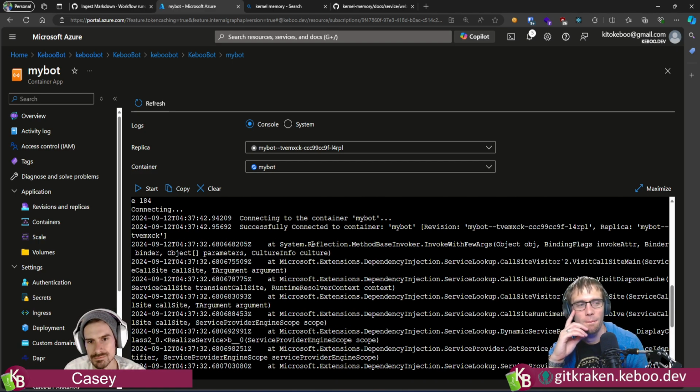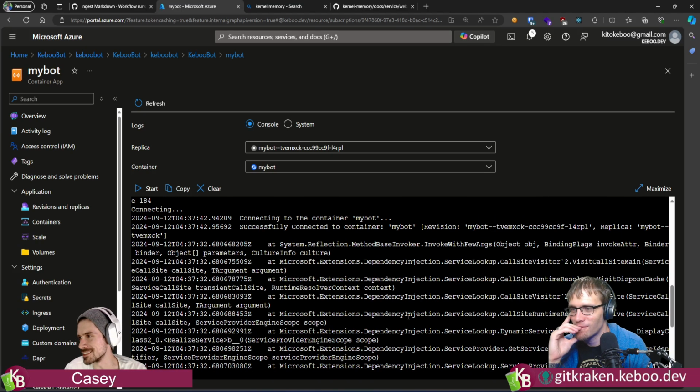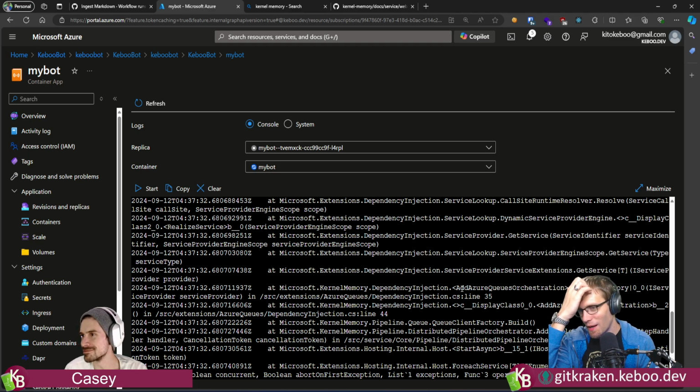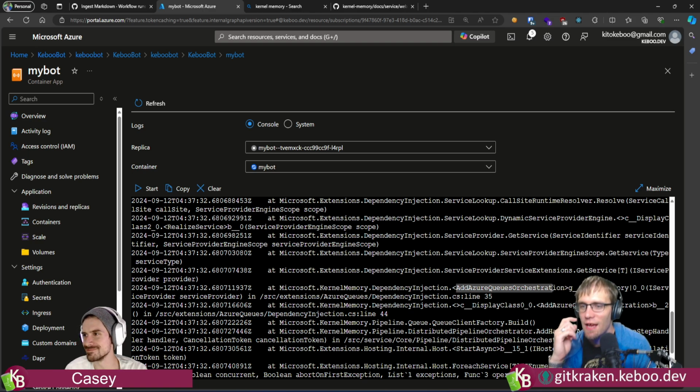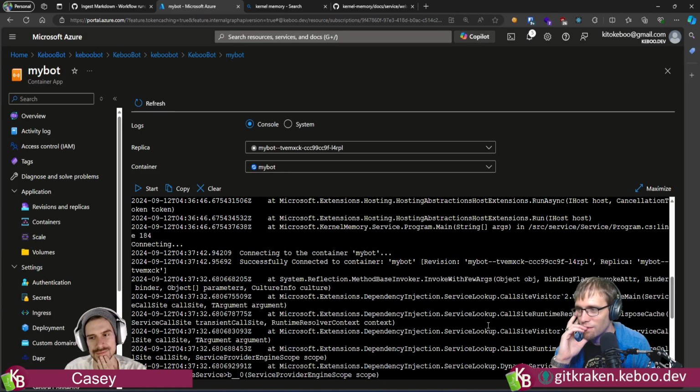So here's the problem. I changed two things, not one thing, like a moron. It's something we all do. Let's be real. Everybody does it. Any developer who says they don't, I only change one thing at a time. Though I will say this: add Azure Queues orchestration strongly implies which of the two things I changed that broke us. I would tend to agree. Our add Azure Queues orchestration is what is causing us to fail.